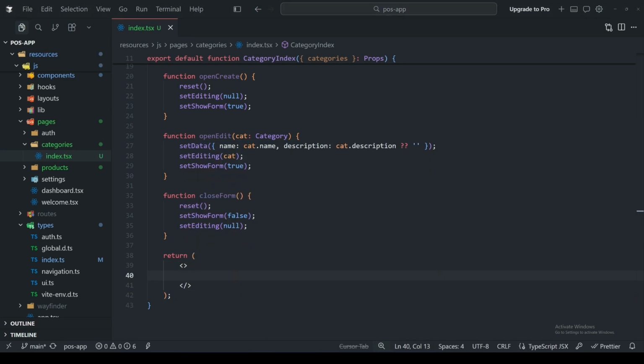Okay, now the actual markup. We start with Head to set the browser tab title to Categories.